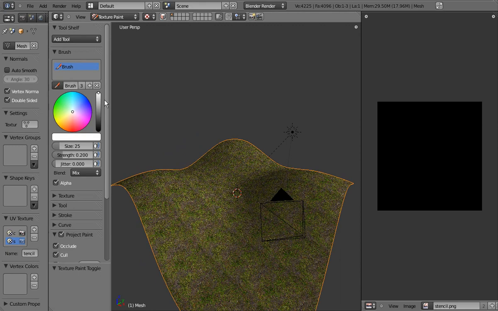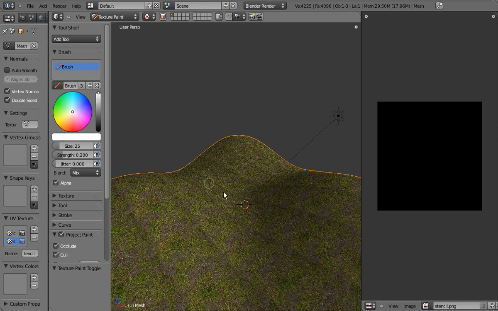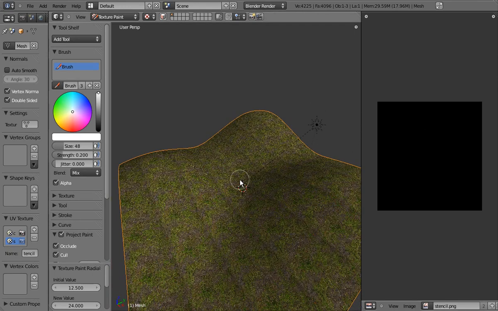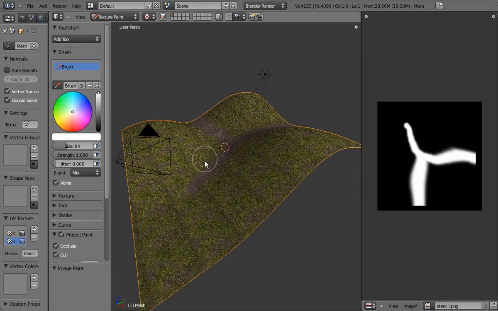Bring the toolbar back on the left. And now if you paint white, you'll have a dirt pathway, and if you use black, you'll have a grass pathway. And as we're painting, keep your eye on the texture map on the right, the stencil.png image. It's going to update as we're painting. So I've got a white brush now at strength 1, and I'm just going to paint the dirt pathway between these hills.